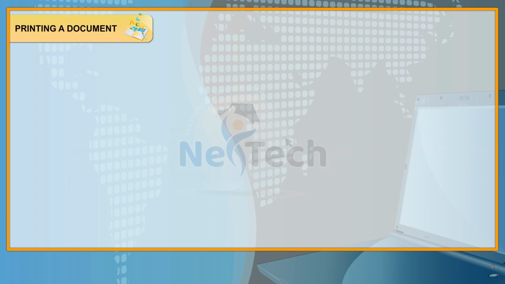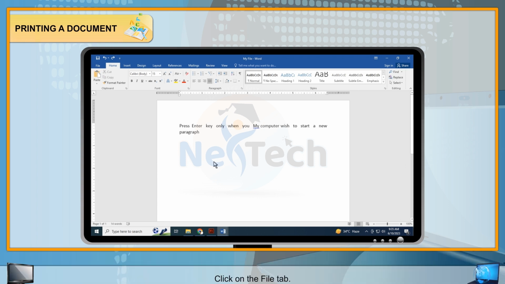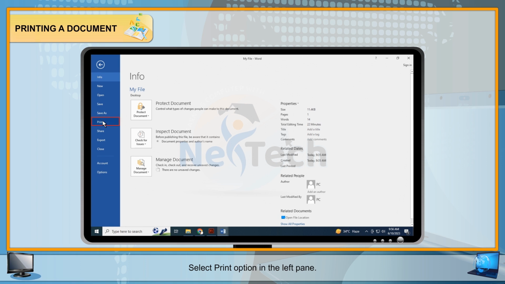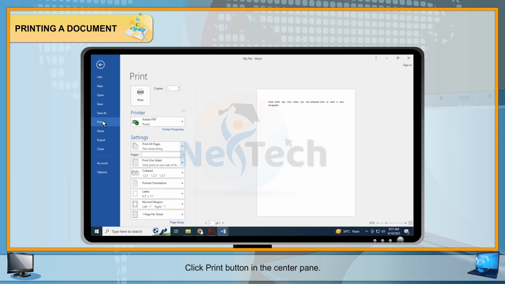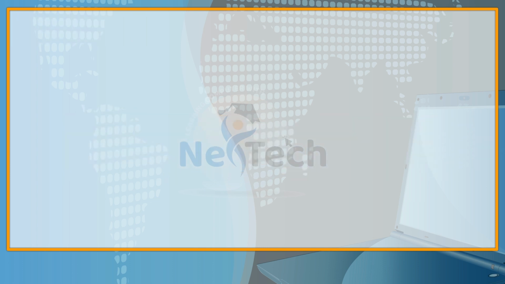Printing a document. To print a document, do as follows. Click on the File tab. Select the Print option in the left pane. Click the Print button in the center pane. The document will be printed. Shortcut key. To print a document, press Ctrl plus P key combination.